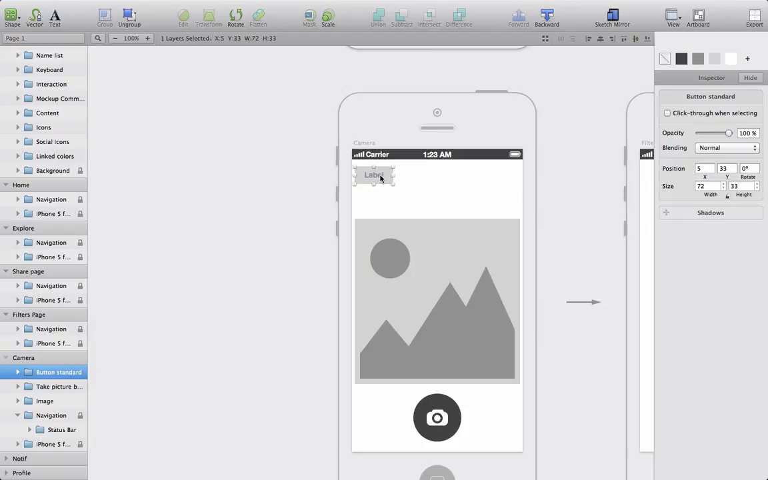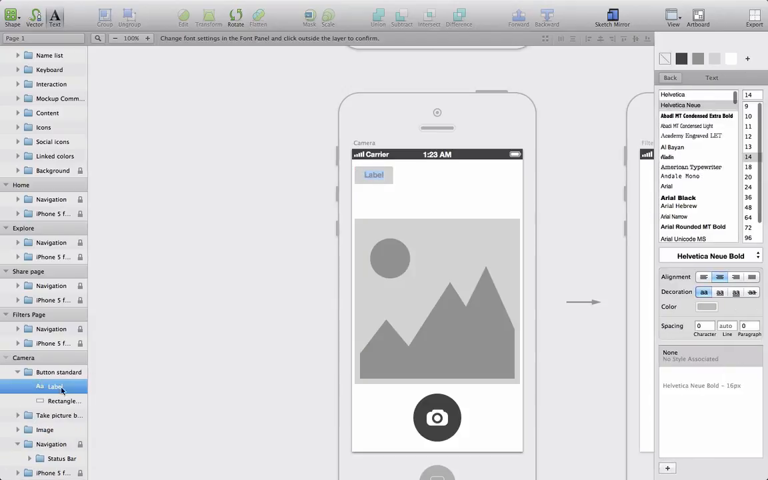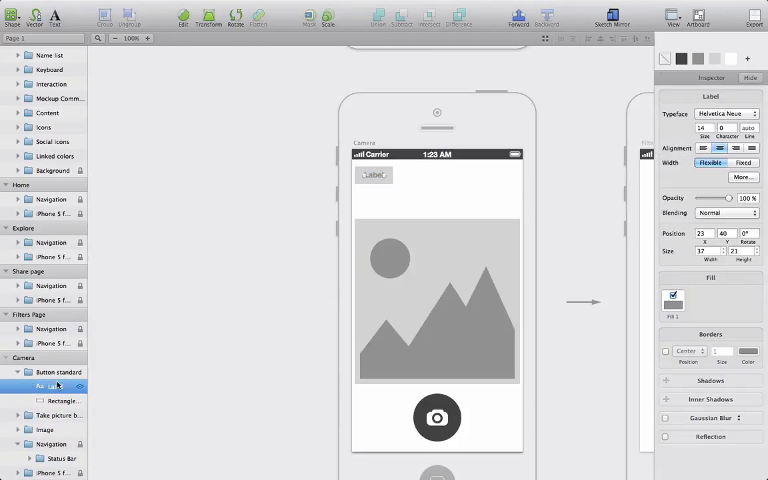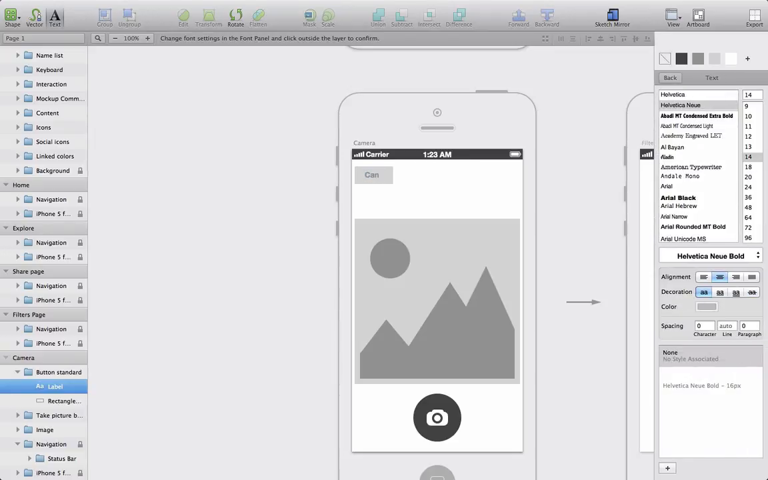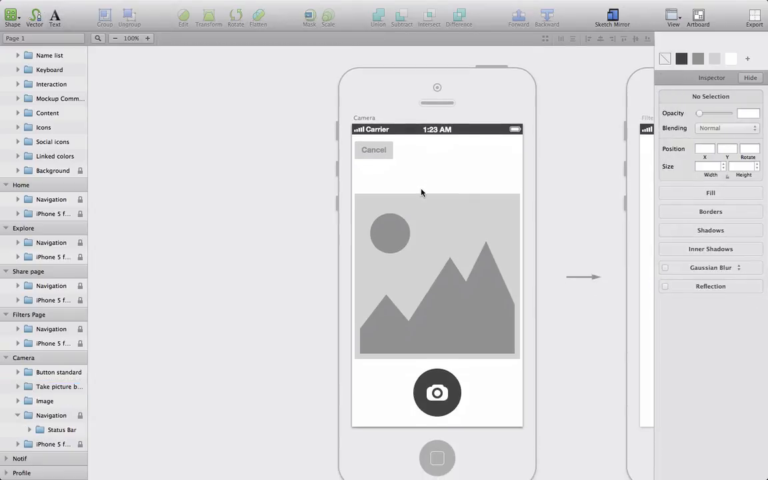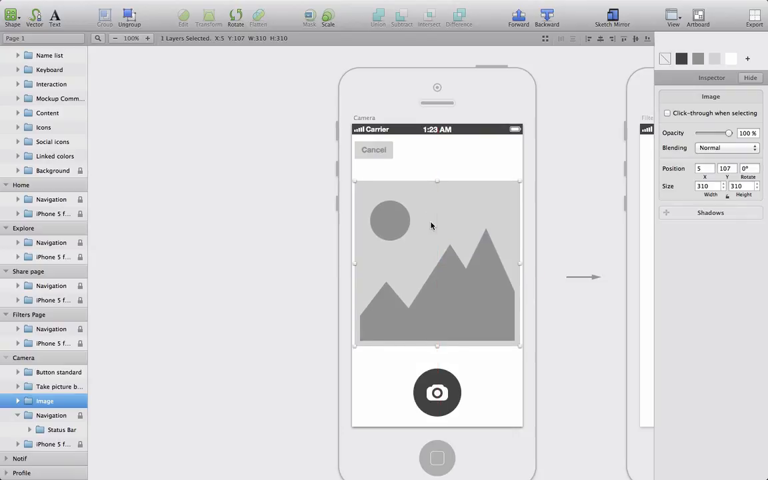We'll rename it. You can just click on it or select the layer in the left panel that says label, and we'll change it to cancel. Let's adjust the position of the image a little bit. Same thing for this button. That looks better. We'll also add an explanation for the first cancel button in the camera screen.